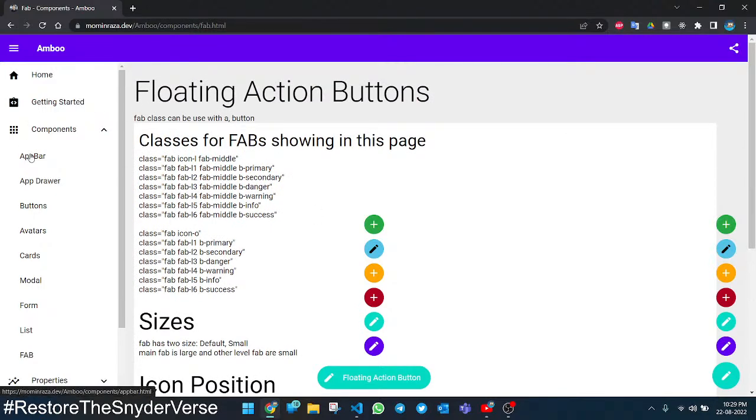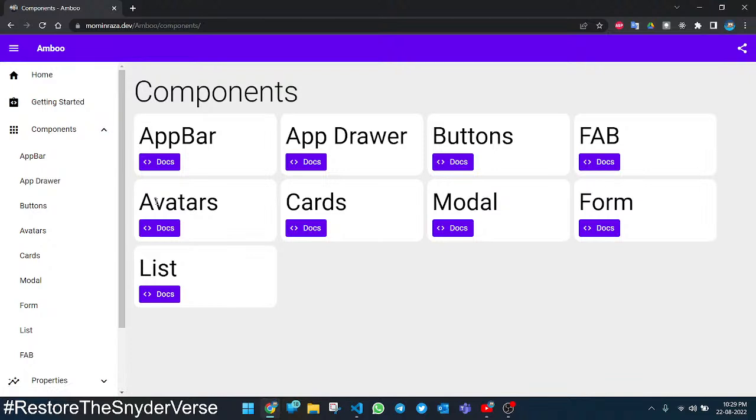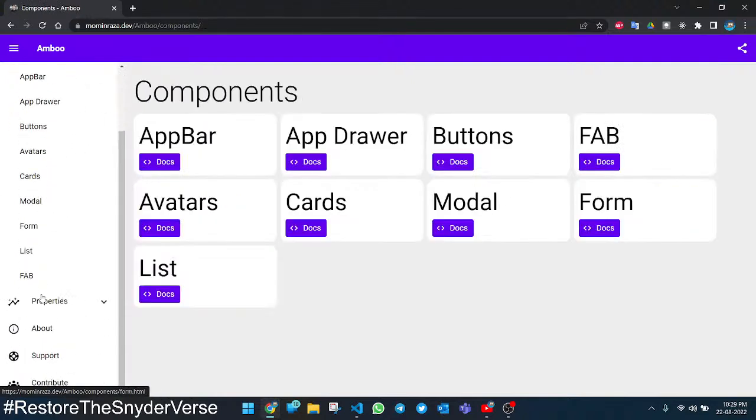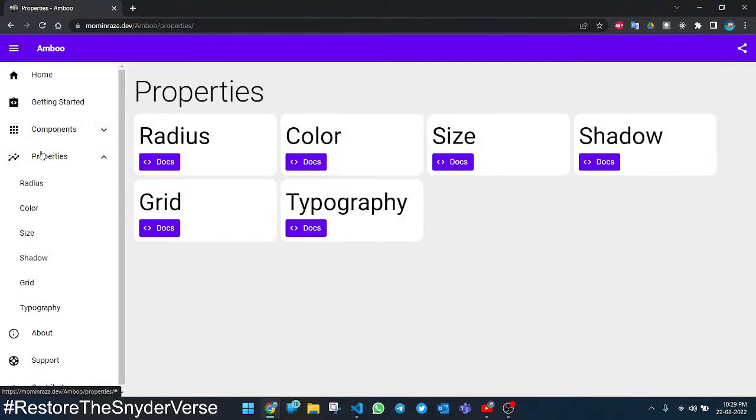Okay, this is the documentation for FAB. Avatars, we show model, form, and list. List is simply the list which has avatar, then title, subtitle, and the trailing icons. We can add buttons and anything else. Then we have properties.